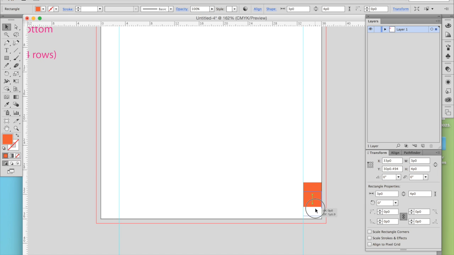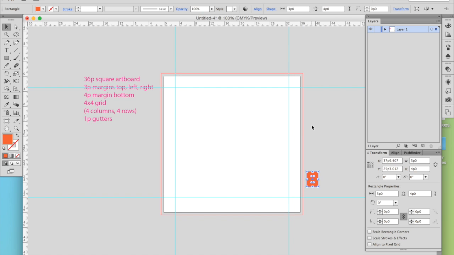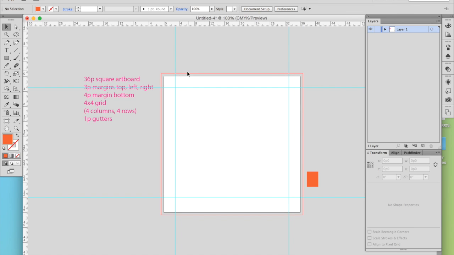Alright, so now I have a 3 pica wide brick that is also 4 picas tall. I'm going to drag down a guide there. I'm going to pull this brick off the artboard for a minute, and you can see that I have guides that represent my 4 page margins. This black line is the edge of the artboard.